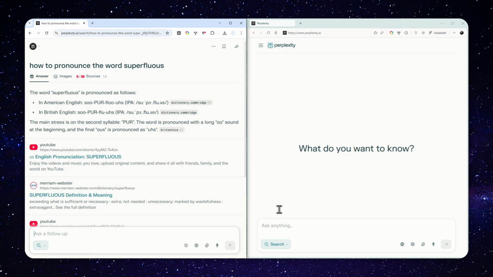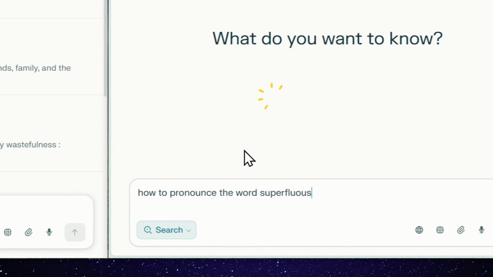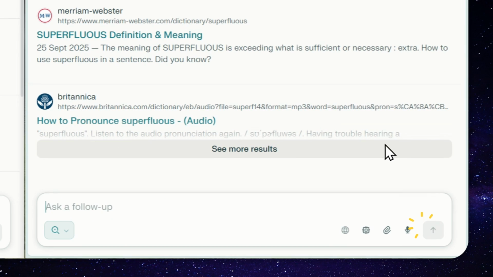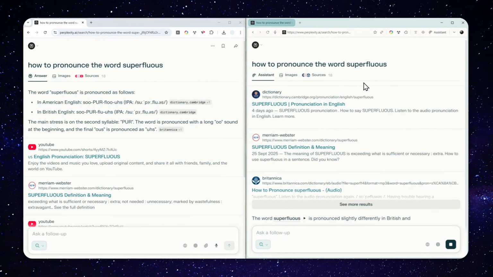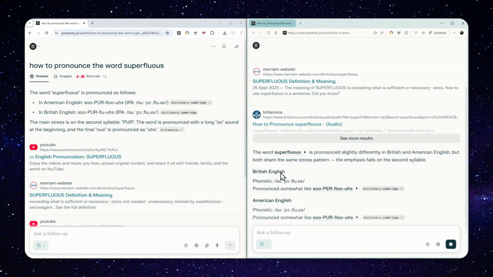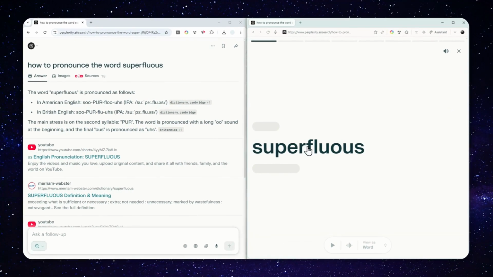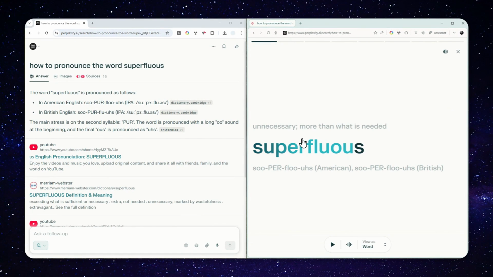just no button that I can click. But if I send the exact same message with the exact same setting on the Comet browser, you will see that this time around there is going to be the audio button that I can click. So there you go, the word superfluous, and I can click on it. I can learn how to pronounce this word. So that's crazy. Superfluous. Yeah.